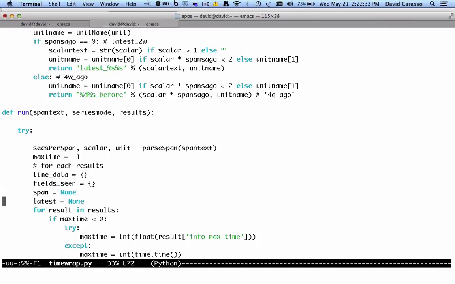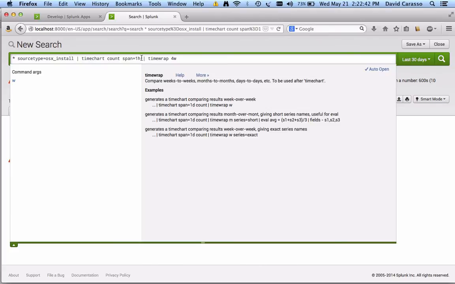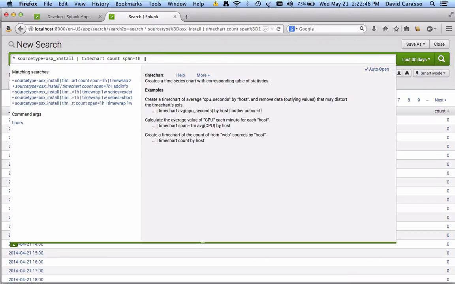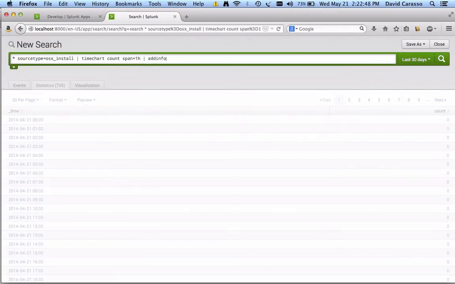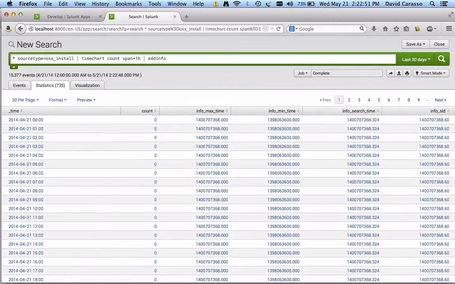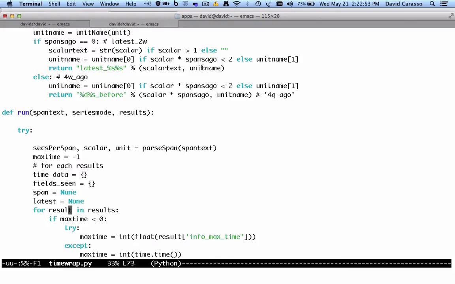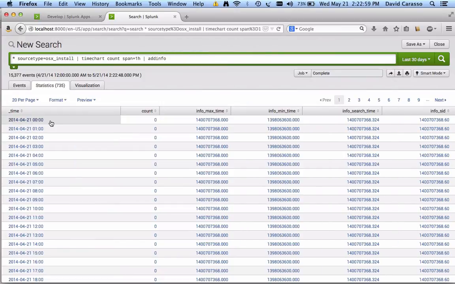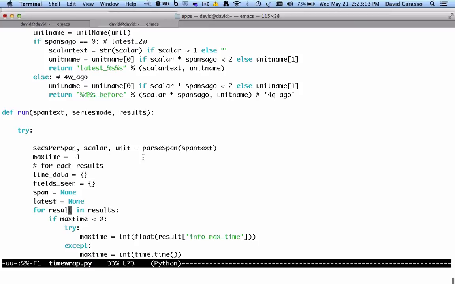Now what we're going to do is go through each result. This function was passed in the results of the timechart command and addinfo, actually, which was called behind the scenes. So we're going to go through every single line, every single event, this whole line, that whole line, and so on, and we're going to look at them.